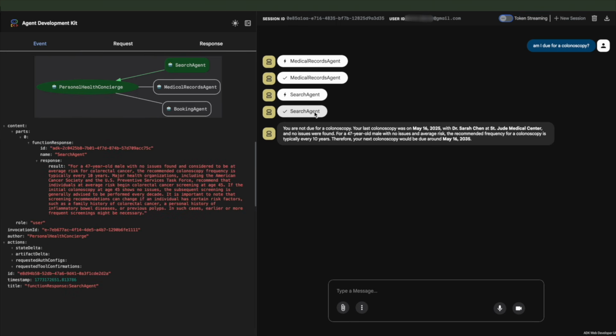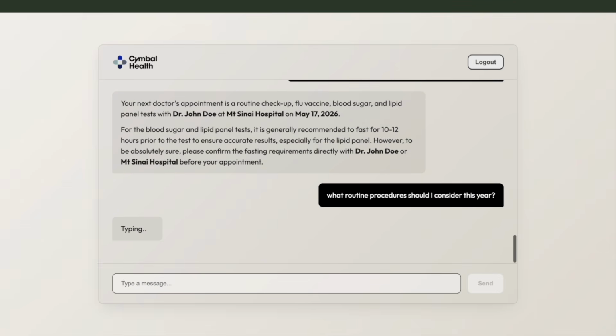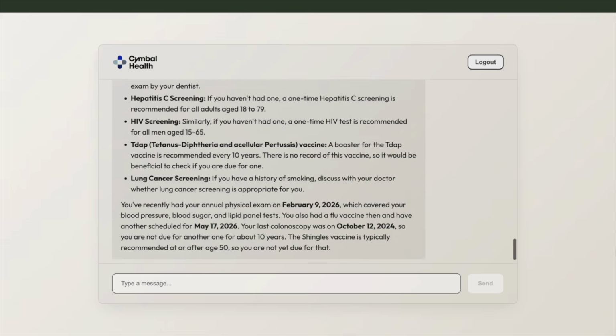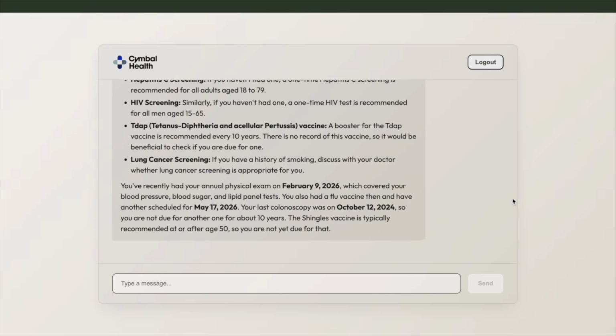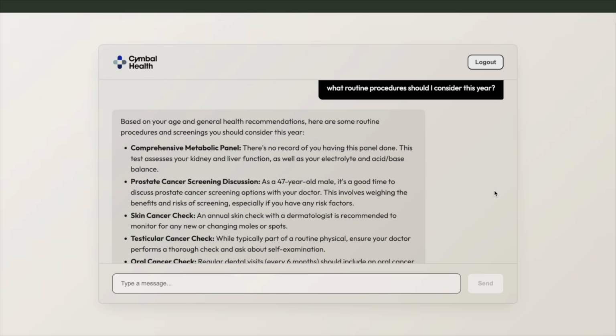Let's ask one more question that would require a similar level of personalization and multi-step reasoning. The agent gives quite comprehensive answers, taking into account past procedures and test results by comparing against search grounding.